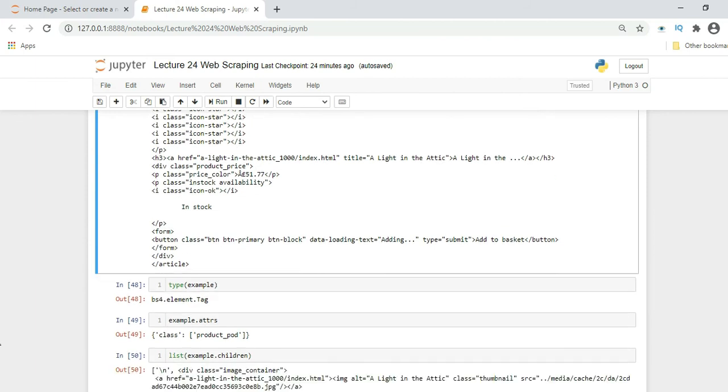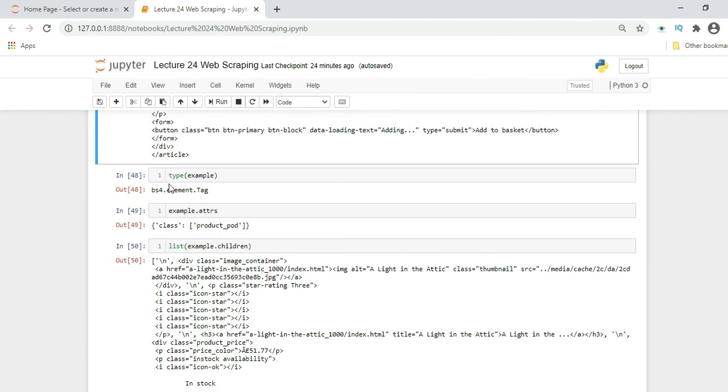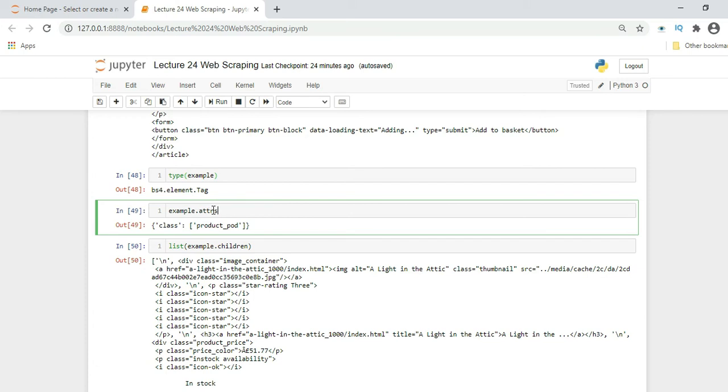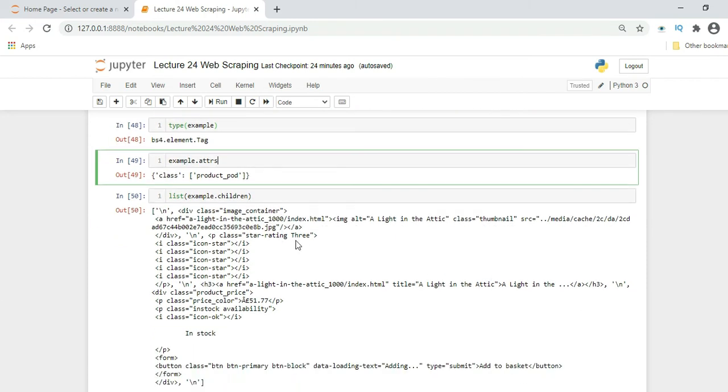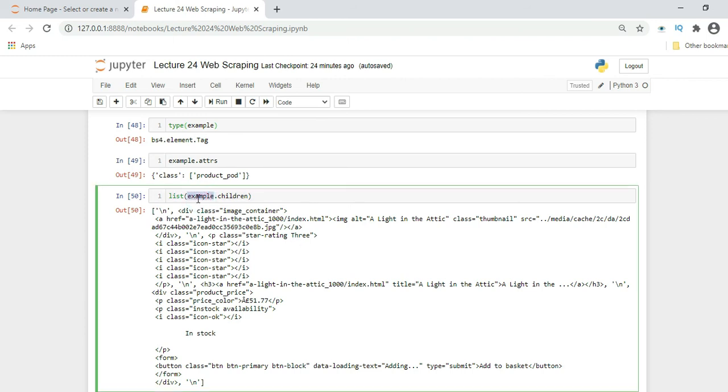Now you want to check the type again. It is a bs4.element.Tag type for this example variable. Now you want to check attributes: example.attrs will give you an output in which product_code is a class name. You want to check a list of the children which exist on this example variable, so you can convert it to a list. You use the list keyword, then in brackets example.children, and it will give you the result in this format.